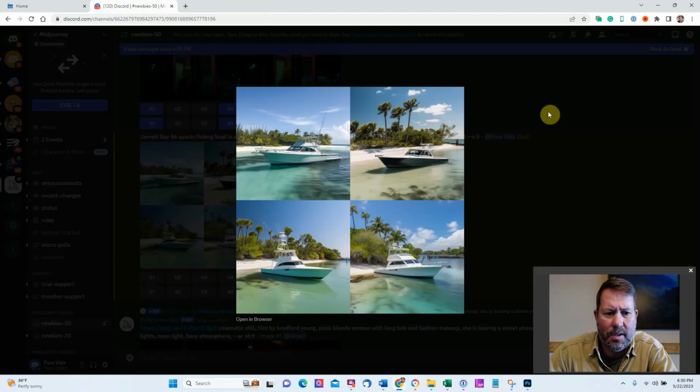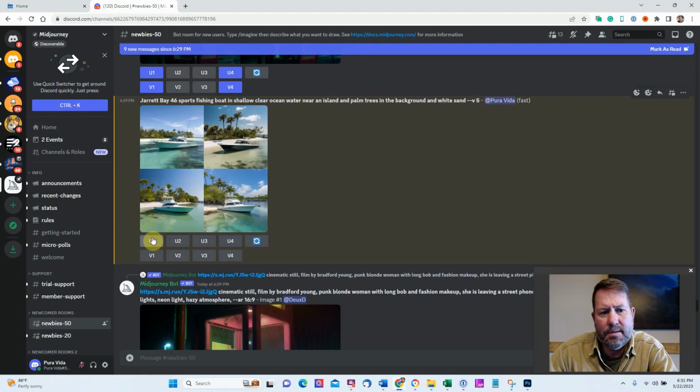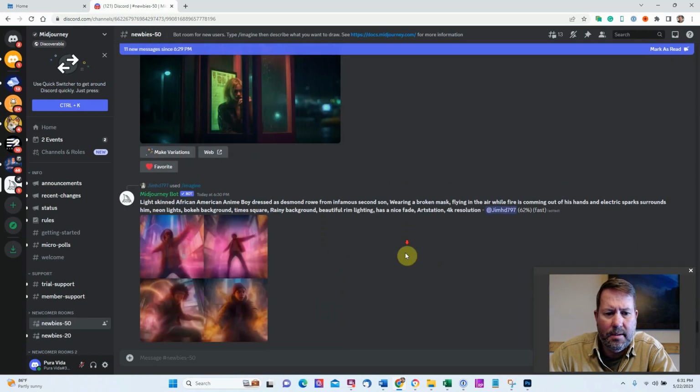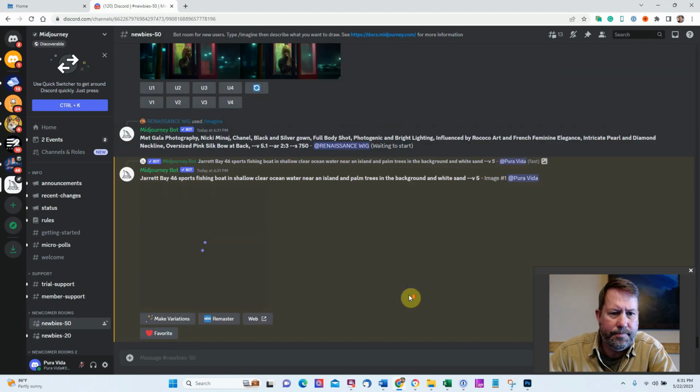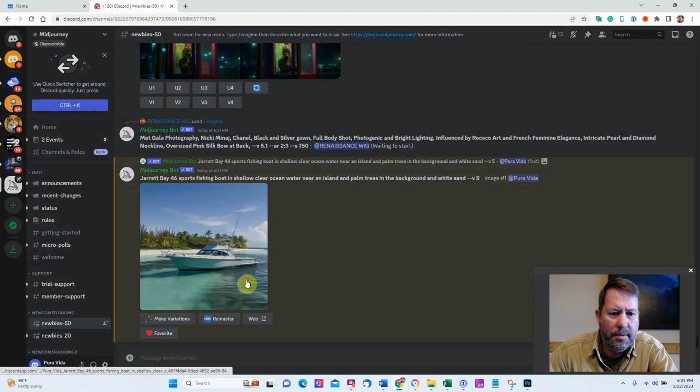I'm going to click to the right here. It's going to bring me back here. So I want to upscale 1. And it's already upscaled in memory, so when I click on it, it's going to immediately show the upscale at the bottom here because it was already in memory. So I'm going to click on it.